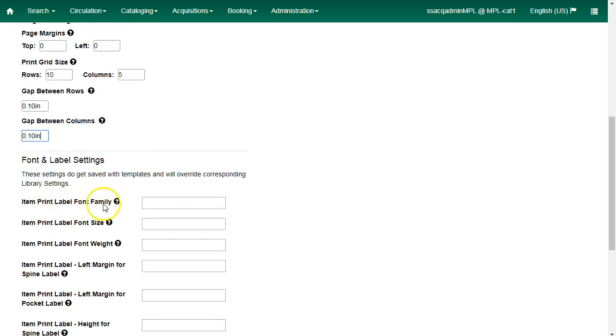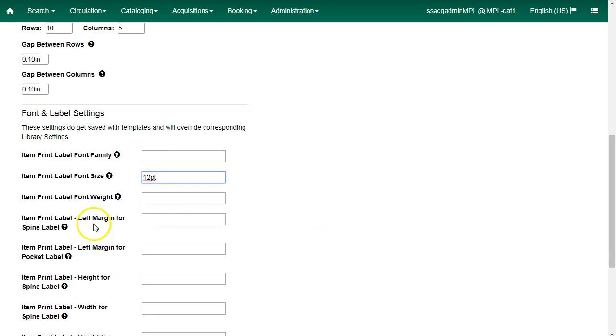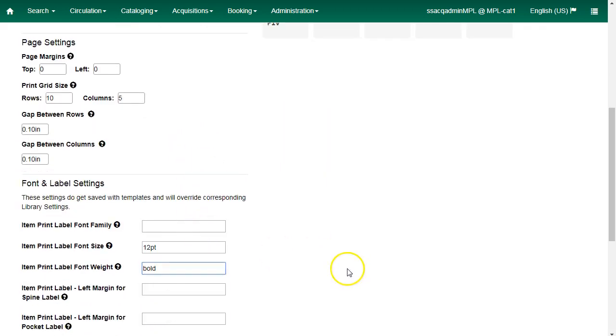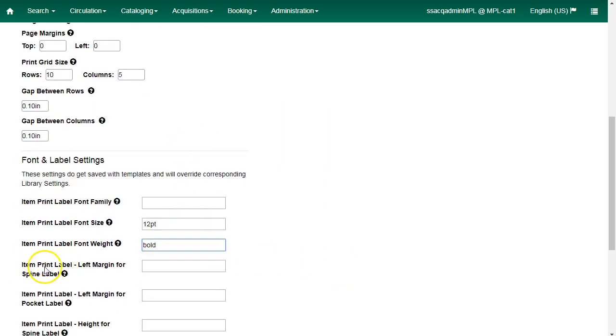In the item print label font family, you can enter the font for your labels. In the font size, you can enter the font size. For example, we'll put in 12 point. In the item print label font weight, you can specify the weight. For example, you can type in bold. Oh, we can see our labels are now bolded. In the item print label left margin for spine label, you would put in a margin value.